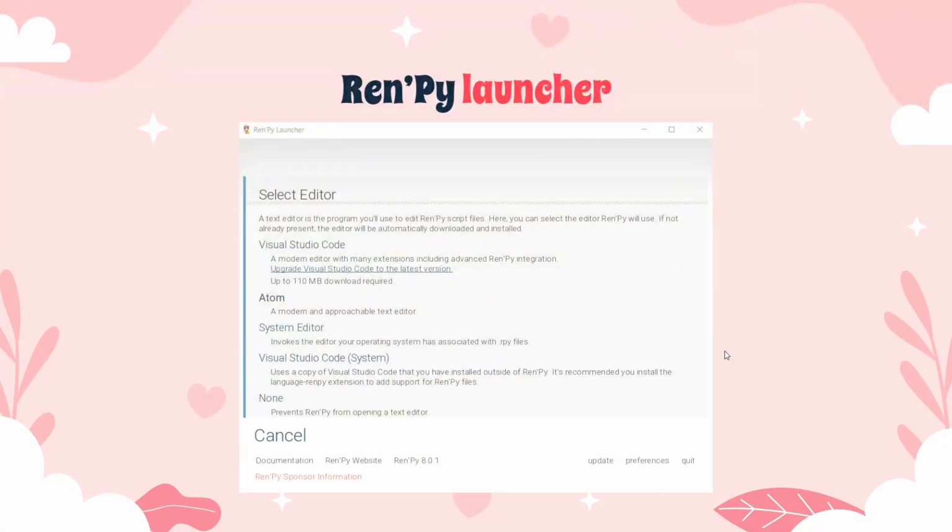I installed Ren'Py about a year ago now, so I don't actually remember at which step this window will show up. But if this is your first time using Ren'Py, at some point when you try to edit a file, it will ask you what text editor or IDE you want to use. They have some suggestions here. The first one is Visual Studio Code, which if you're a computer science major, you're probably already familiar with. A lot of people use it. So you can just go ahead and use that if you'd like.